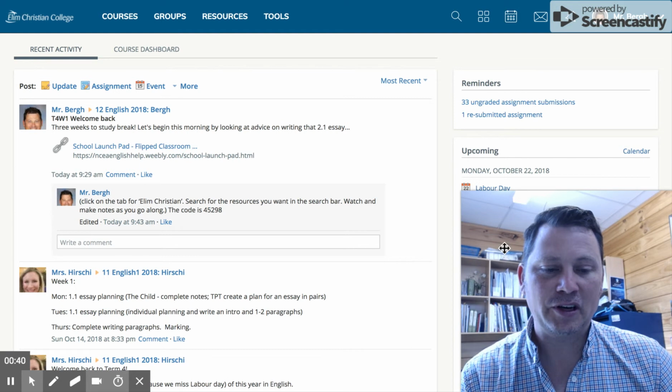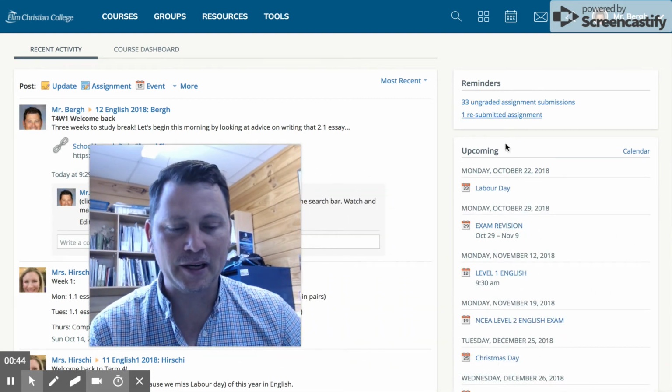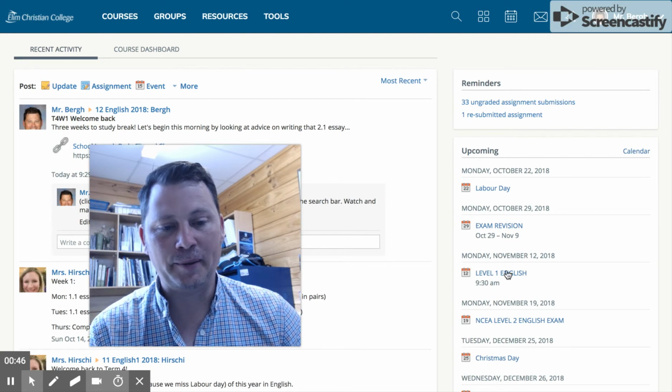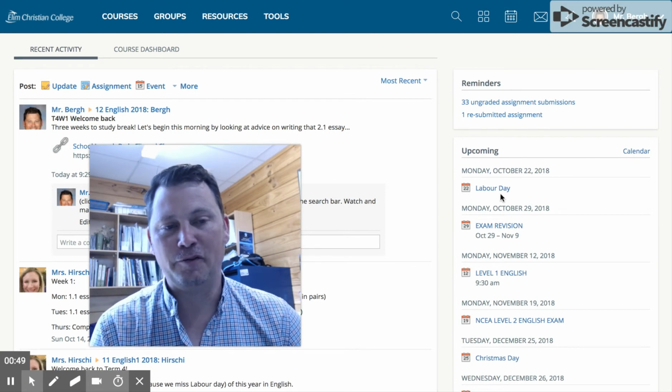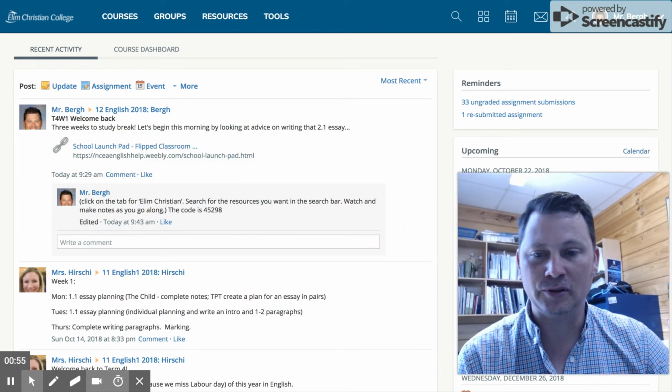Also, you will notice that on the right-hand side, you'll have some reminders. This tells me I've got a little bit of marking to do, and it's got upcoming dates that I've put into my different classes. So it's a calendar feed. And for students, it's a great place for them to start.